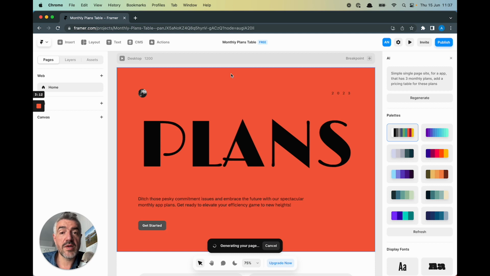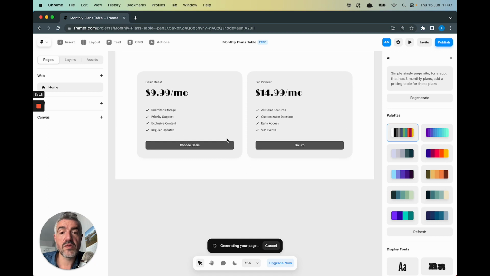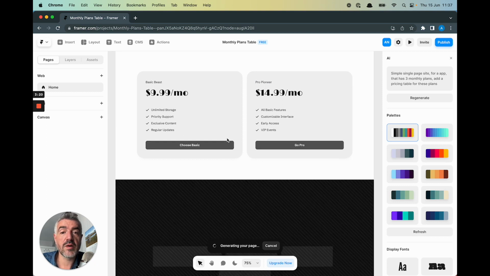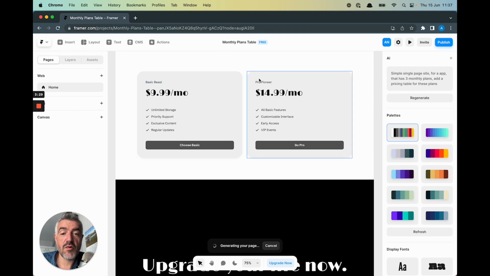So this looks like a pricing page. It's talking about the plans that my app has. If I scroll down, I can see that Framer is already adding the pricing table that I requested. I did ask for 3 monthly plans. It seems to have only given us 2, but that's okay. So we've got Basic Beast and Pro Pioneer.